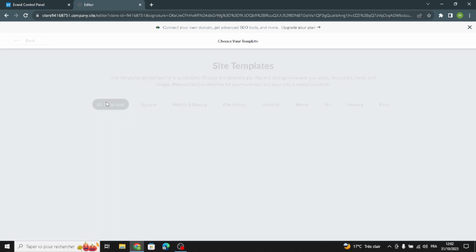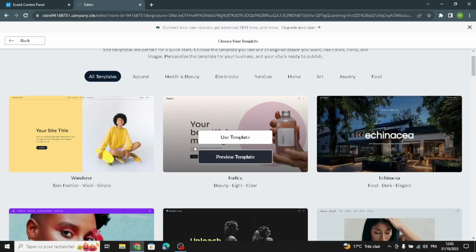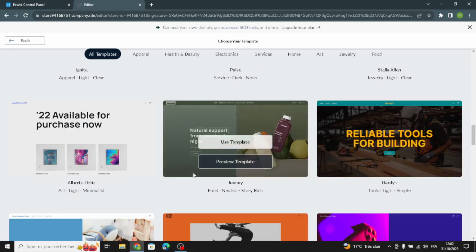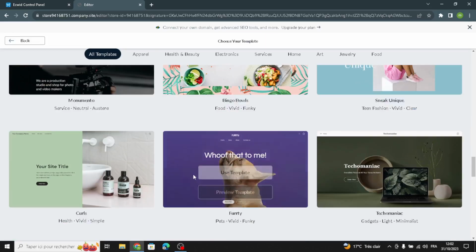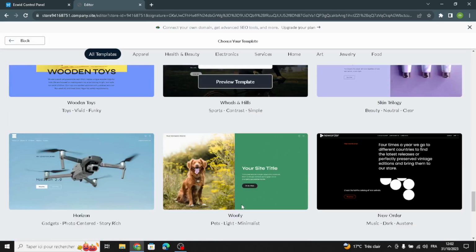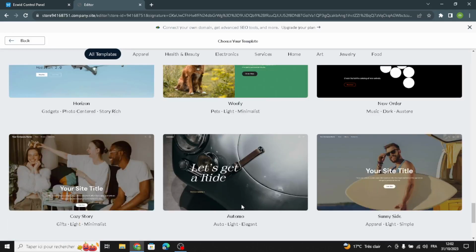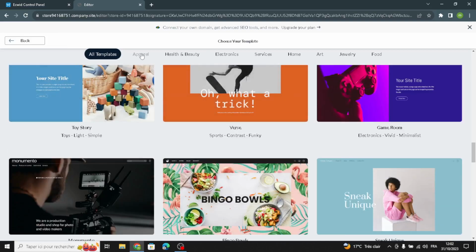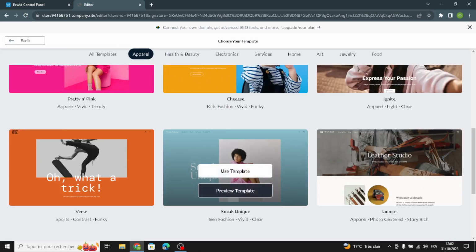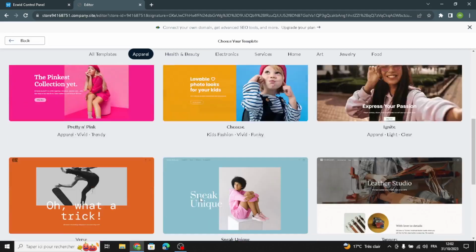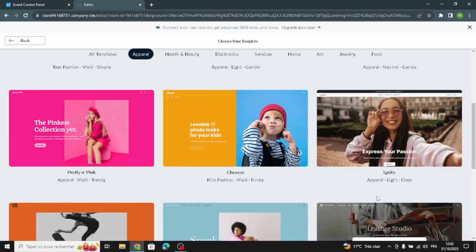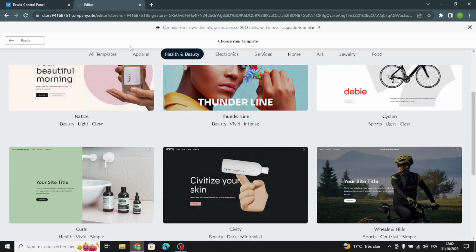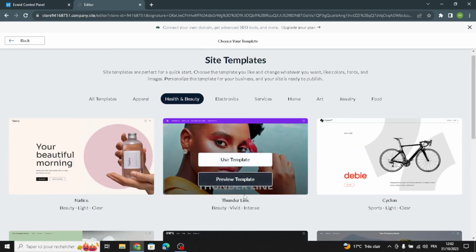First click on the settings and go to the templates. So here select the templates you wanna use. So for the cosmetics you can just select the apparel, or health and beauty. Okay, I'm gonna choose this template.